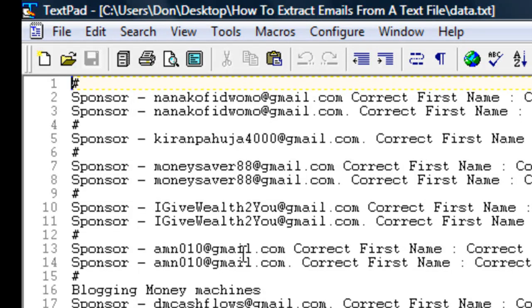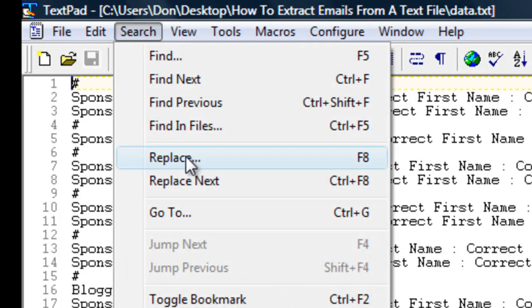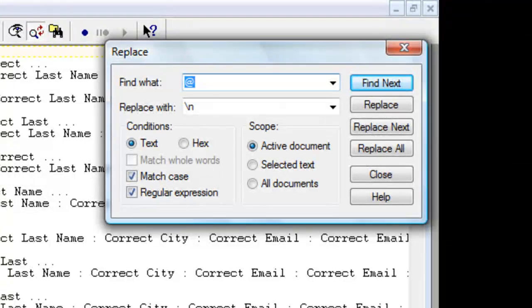So to get rid of the periods at the end of the email addresses, I'm going to click on Search and then Replace, and beside Find What, I'm going to put a period, and in TextPad you have to surround the period by brackets. And after the period, I'm going to put a space, and on the next line I'm just going to put a space. So what I'm doing is replacing all the periods followed by a space with just a space. That should get rid of the periods at the end of my email addresses.